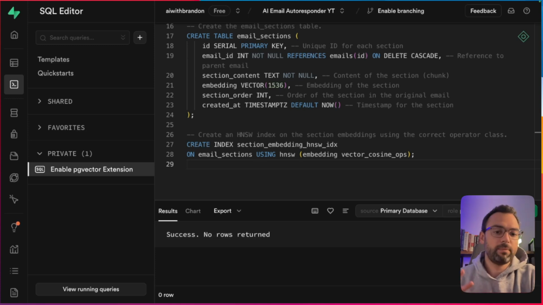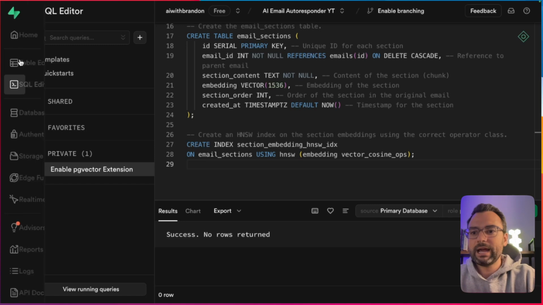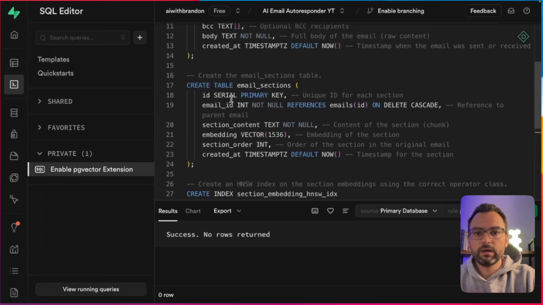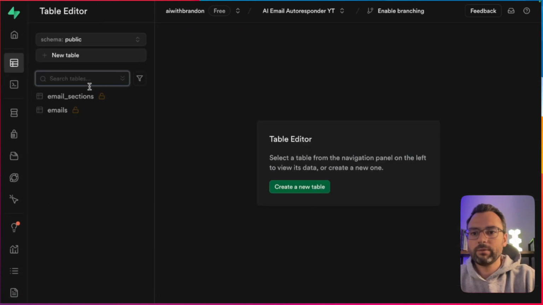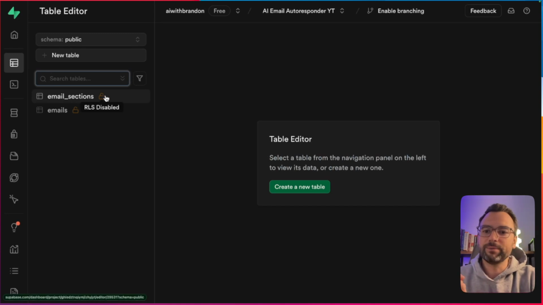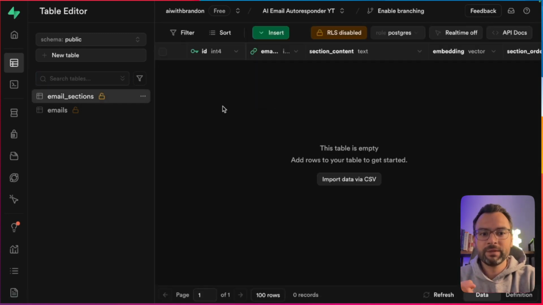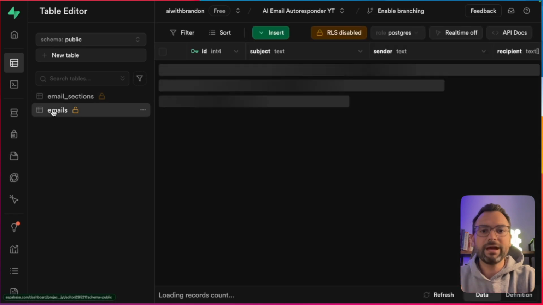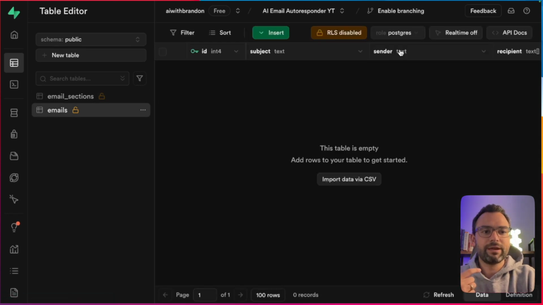So bada bing, it was super fast. And now what we can do is actually head over to our table editor, and we should start to see our two new tables. So you can see we now have an email section table. This is awesome. And we now have an emails table. So this is looking great, guys.